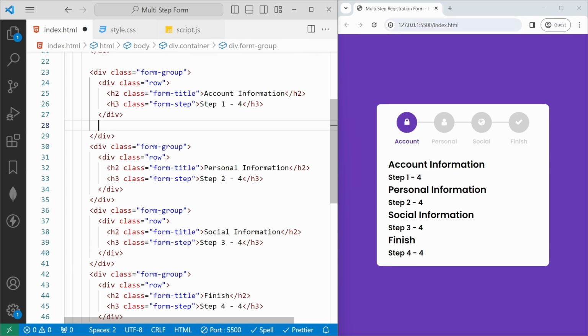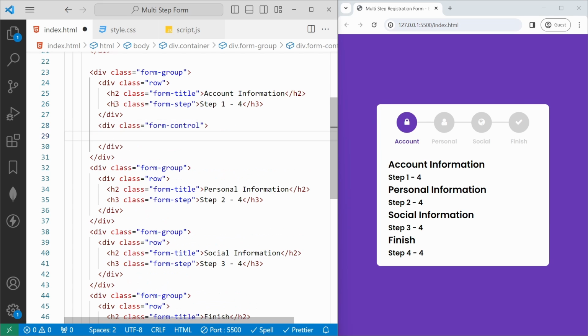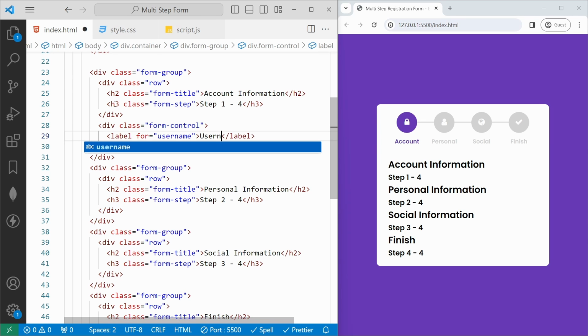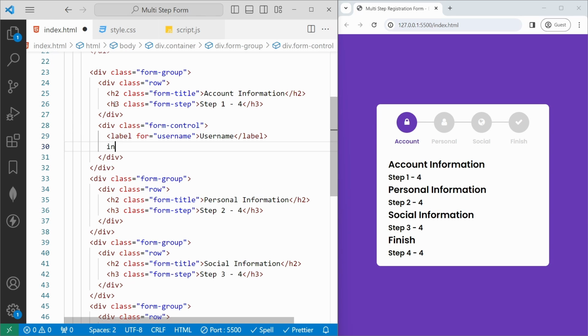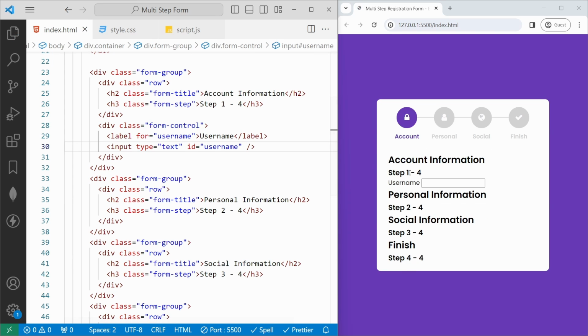Inside the form groups, we are going to add the controls. So again, I will add one more div with the form control class. If I hit enter, inside that I will add the label for username, and I will mention the value of username, and then we'll add the input type as text, and then the ID of username. If I hit enter, it will automatically create an input with the ID of username. If I save, now we can see the label as well as the input box.